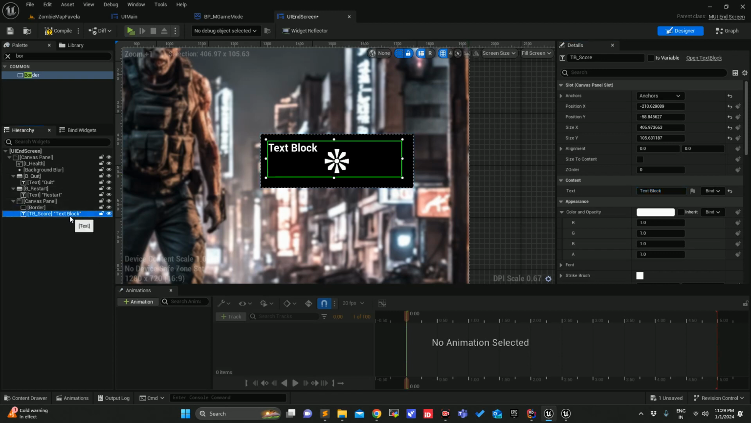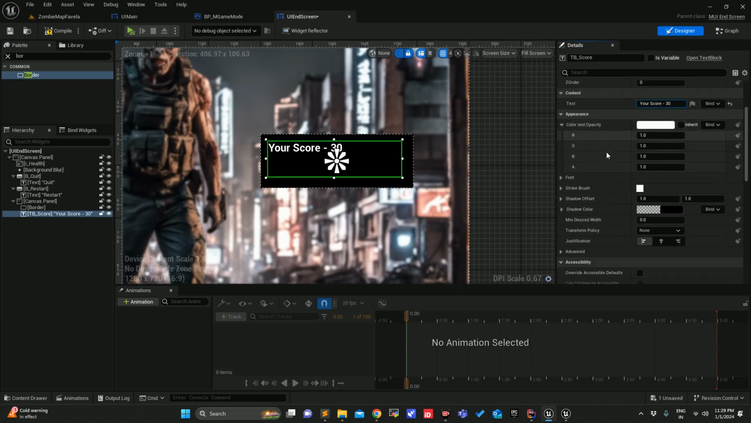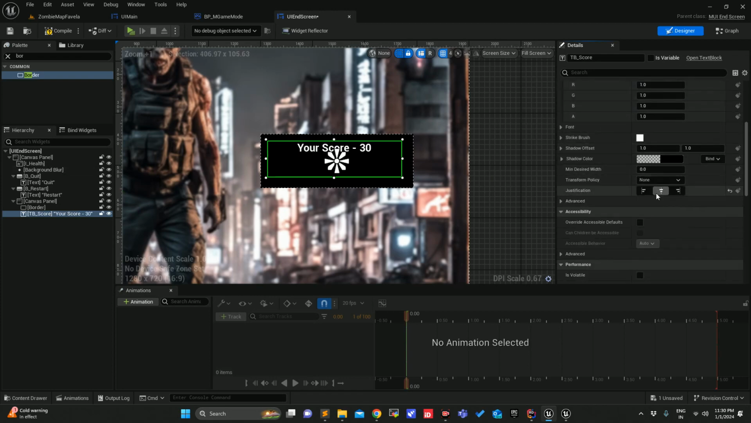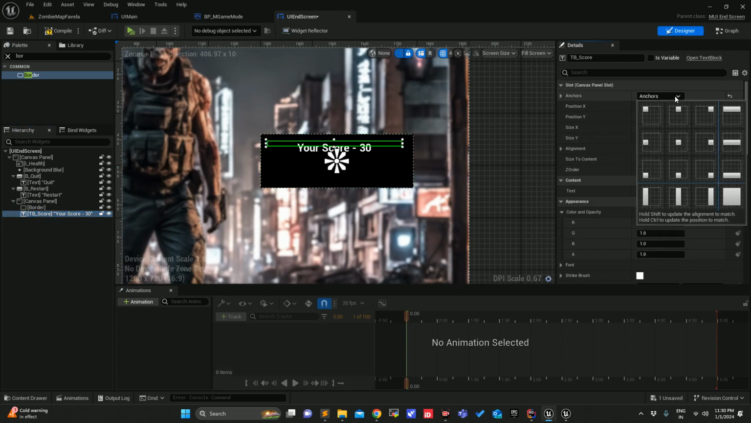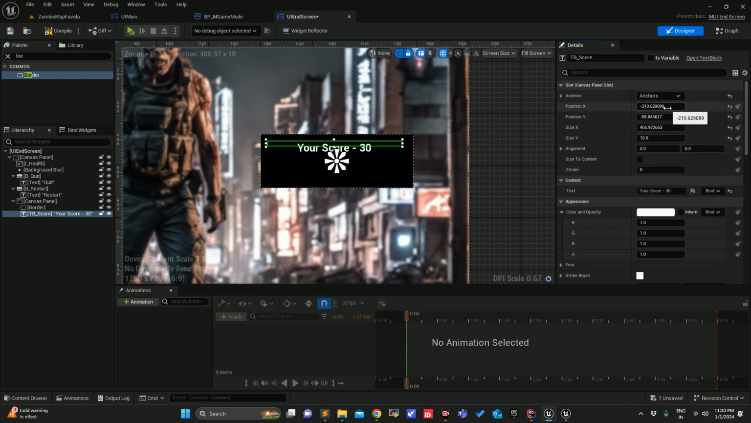Drag it down. We can also play with the Z value, and your score 30. Okay, we need some alignment here and there, so make sure you're in that. Turn the Y value to 10 at, no, 0.5.